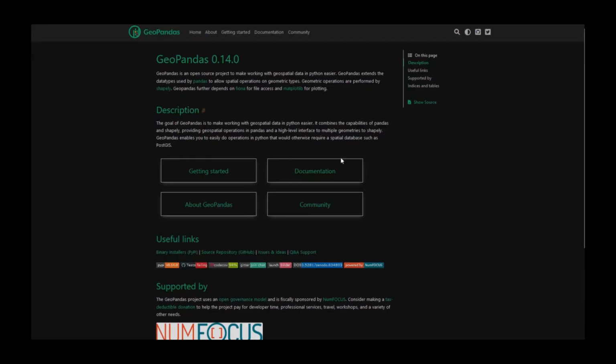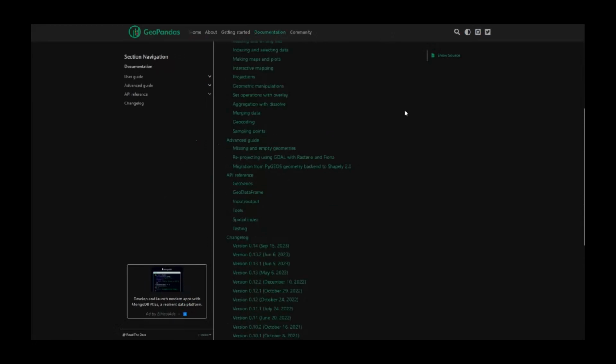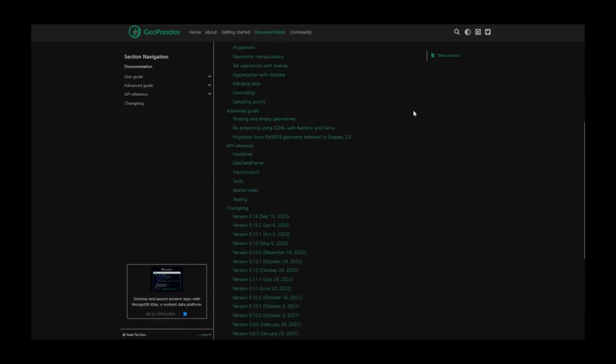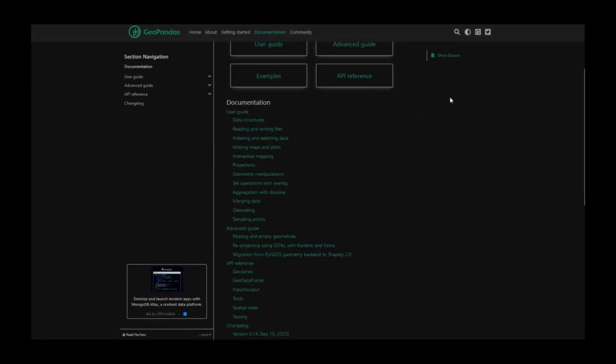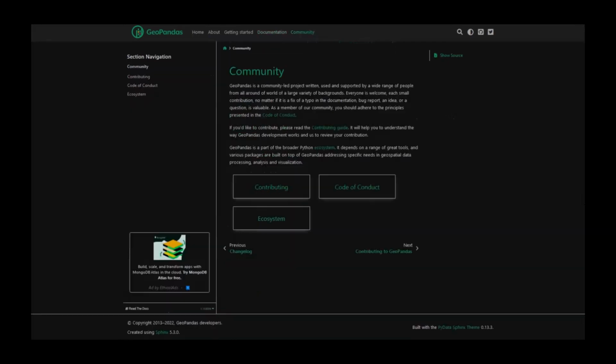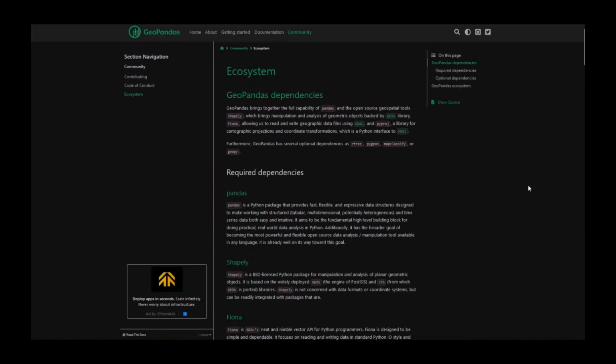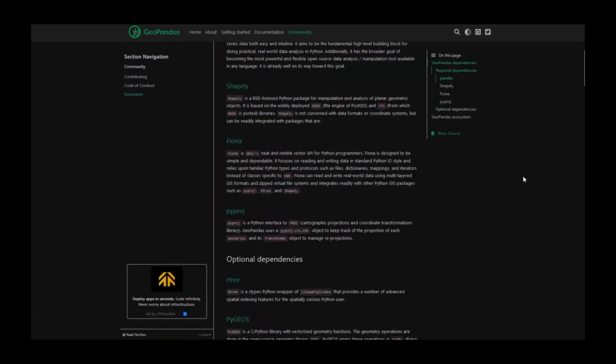Geopandas has great documentation. It is extremely complete and I highly recommend that you check it out. It is a project that has evolved a lot in the last years and there is just so many things you can do with Geopandas. Geopandas is a community-led project. There is a lot of contributions. It has a very big ecosystem and integrates with a lot of other geographic libraries that we will probably be looking at in more detail in other episodes of Library of the Week.